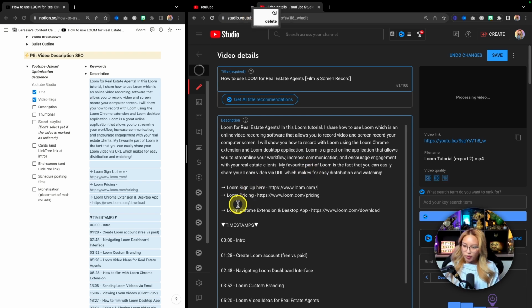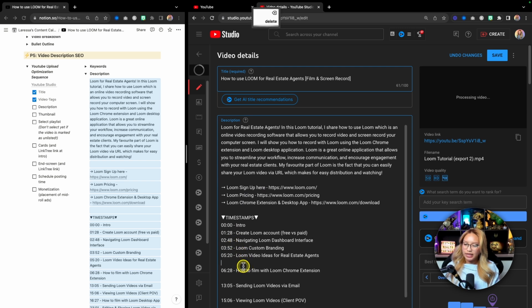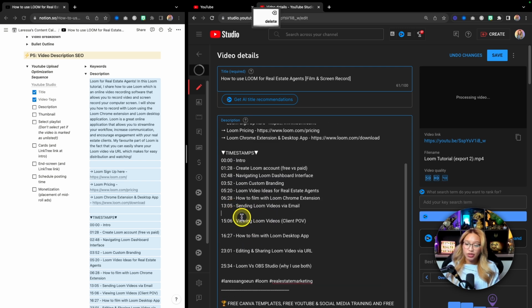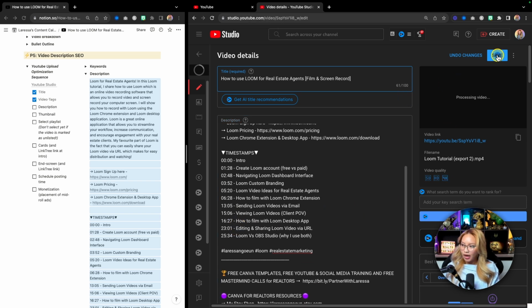And so I just have to work on the spacing because sometimes Notion doesn't translate like that properly, because in Notion, all of the text are basically blocks essentially. So each line is a block. And I'm going to hit save.